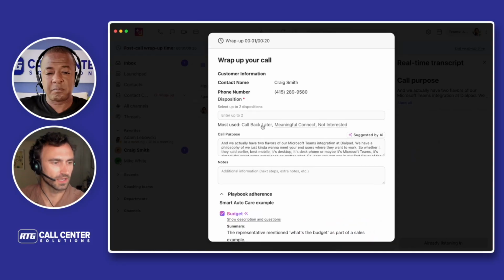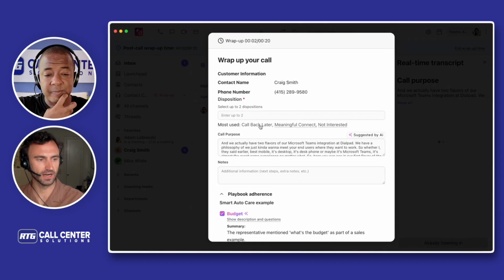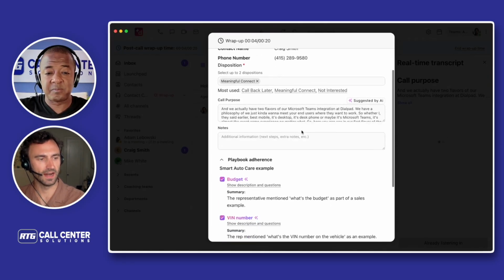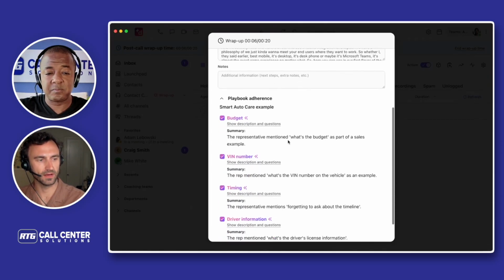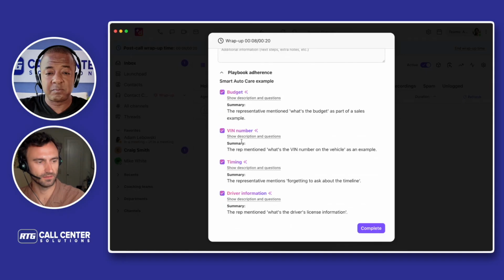Awesome. Okay, so with that, I'm actually going to hang up this call. A few other traditional contact center features like dispositions, right? Like was that a connection? And then I can even come in and see, did the AI pick up that I hit everything in my playbook? It eventually did grab that I mentioned the VIN number and the driver's license information, even highlights specifically what the rep says on each one of these topics.